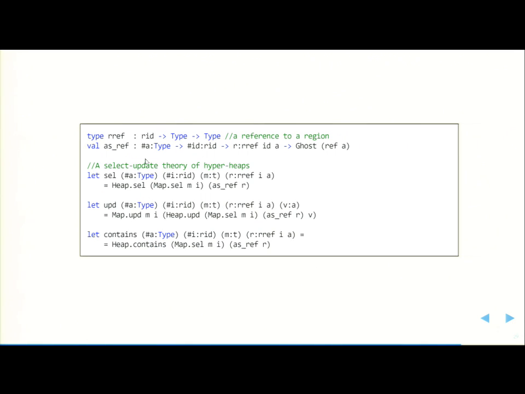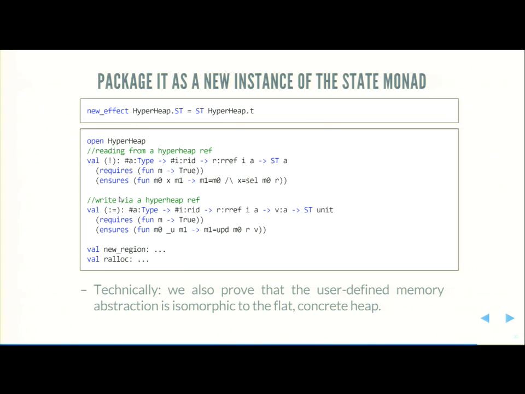And then we provide a type of references which we called region references, where region references are like references, but they also mention the region into which they point. And you can give a select update theory over region references and hyperheaps, which is, as you would expect, dereferencing in the map first and then in the heap again. And once you do this, you can package it all up as a new instance of the state monad. So you can say, I have a hyperheap state monad, and it's an instantiation of the state monad where you take the type of the state to be the hyperheap model as opposed to the vanilla heap model.